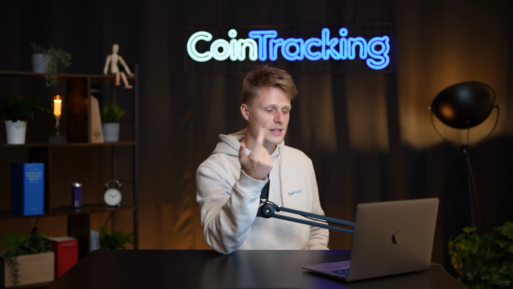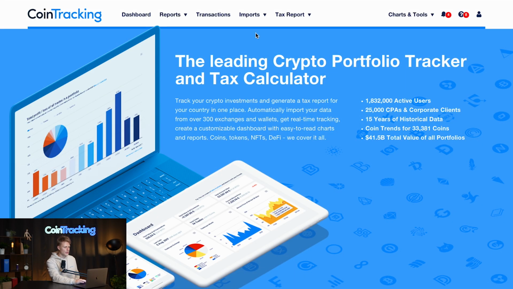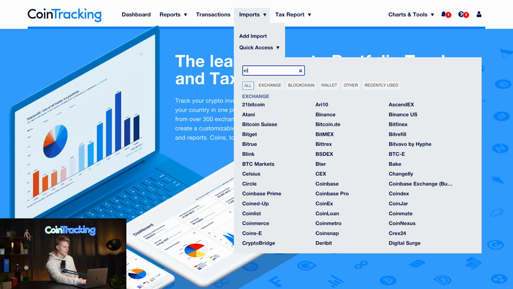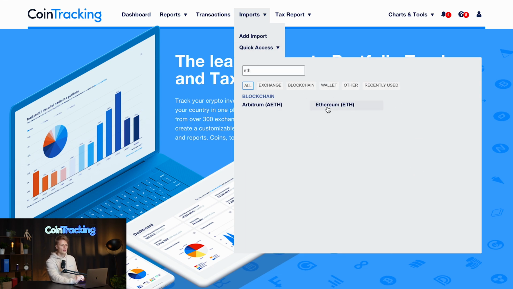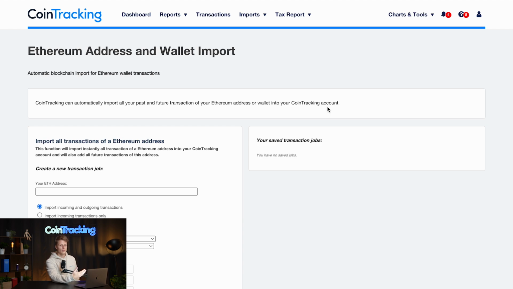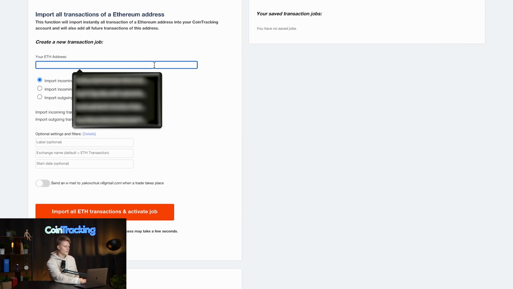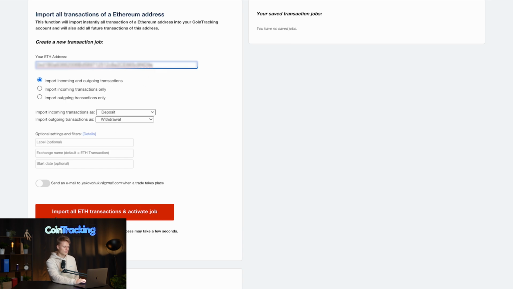So let's dive into CoinTracking, and all you have to do is sign up for CoinTracking. It's very easy, it takes less than a minute, just a username and a password, sign up and you're in your account. Once you're in your account, you go to imports, and in the quick access you search for ETH, which is for Ethereum. Select Ethereum and you will see our blockchain importer. From here you will simply paste in your Ethereum address, import all Ethereum transactions and activate a job.